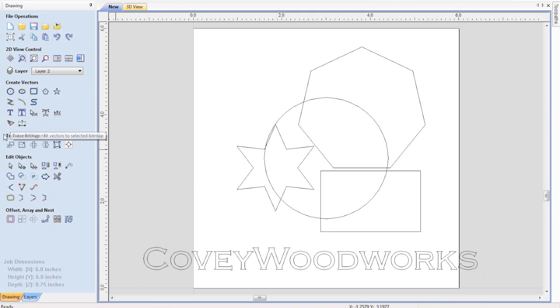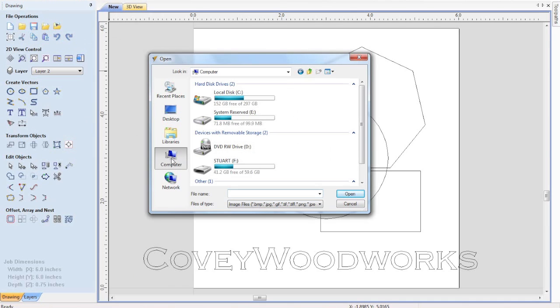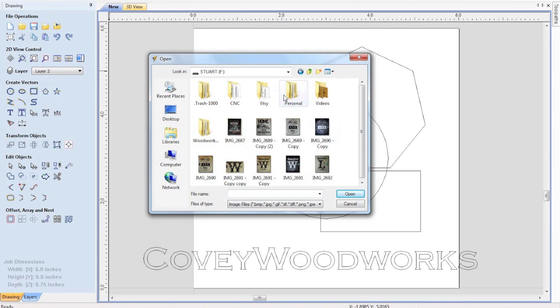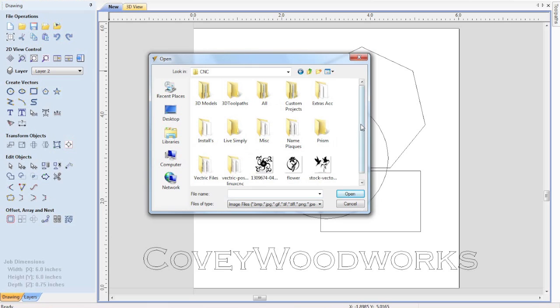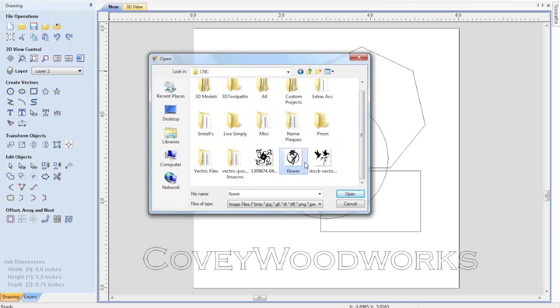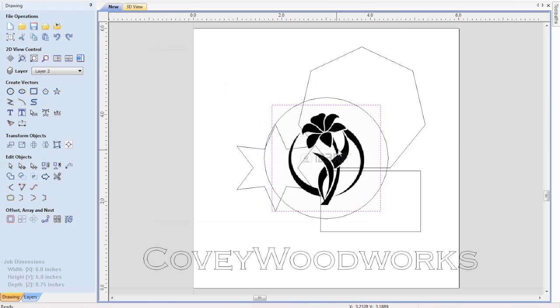Now here we have our trace bitmap, and this is a very useful feature on here, because if you have a picture of something or a drawing of something, you can scan it and you can import it into VCarve Pro and trace it to convert it to curves basically. And that's done by clicking on this little folder up here. So if we can find a bitmap here, and see here we have one of a flower. We're going to open this up and it'll show up as an image in here.